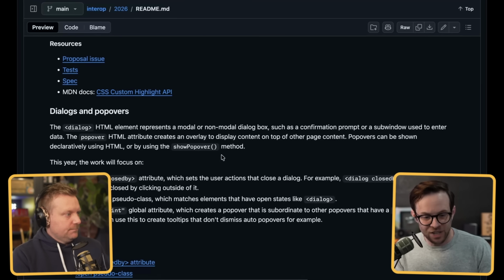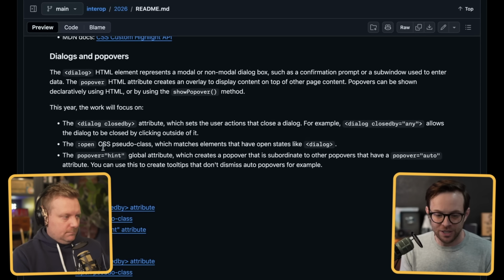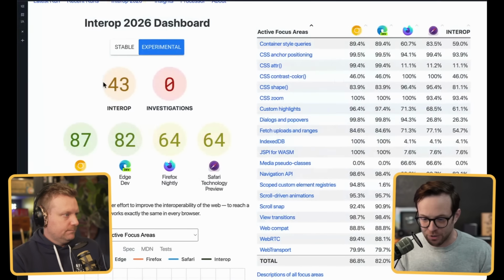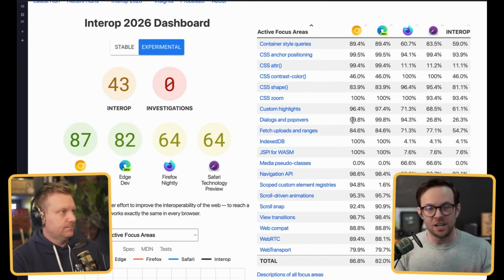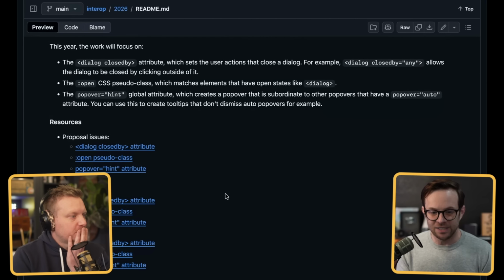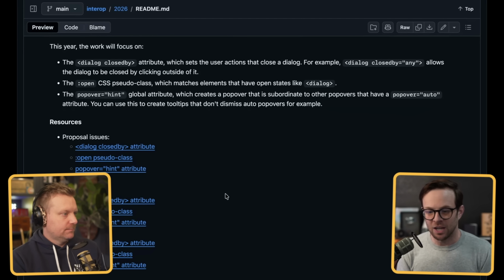Totally. Dialogs and Popovers is also included in here, not because Dialogs and Popovers don't exist. In fact, they're very well supported, but there are a number of little outstanding things here and there. Actually, Safari only has 26% on Dialogs and Popovers. I didn't realize that, but yeah, there's new features in here like the dialog closedby attribute.